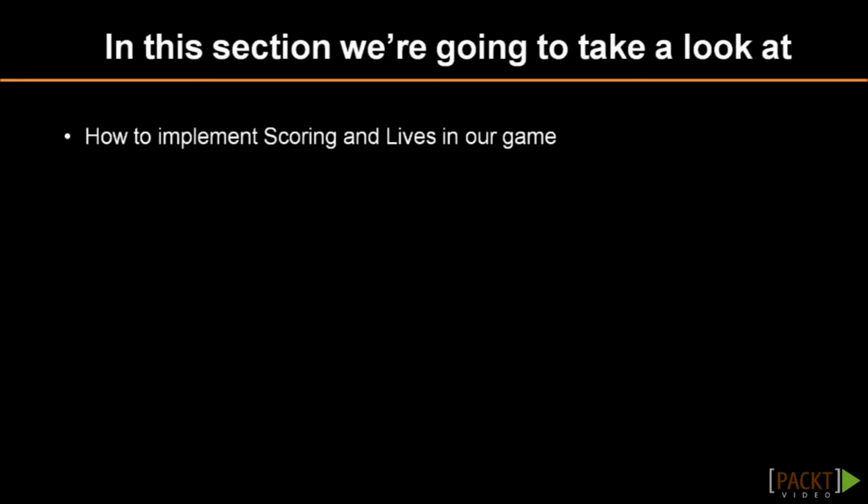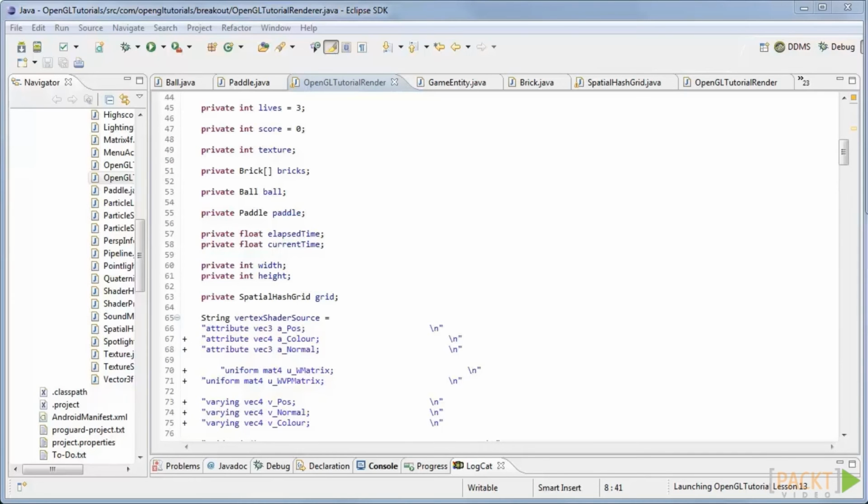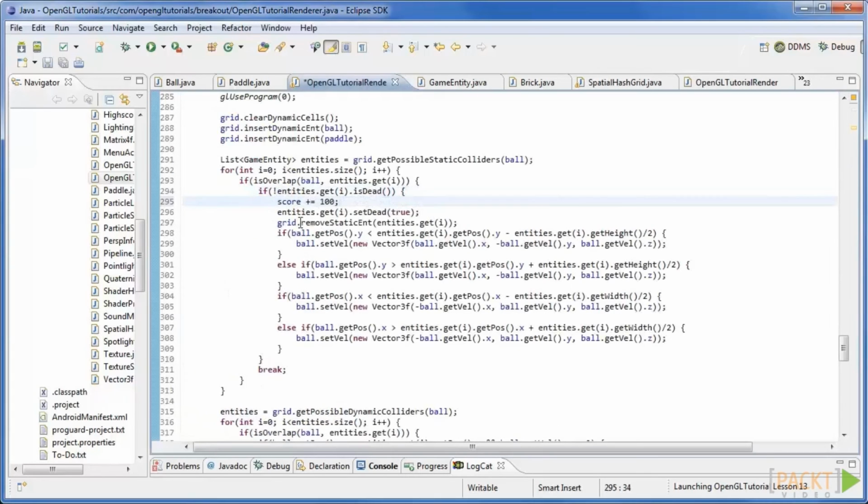Hello everyone, this video is titled Scoring and Lives, and in this lesson we will be learning about how to implement scoring and lives into our game. For the score, we want it to increase when the player destroys a brick, so this can simply be done in the collision section. Add this simple line of code in the collision check that will increase the score.